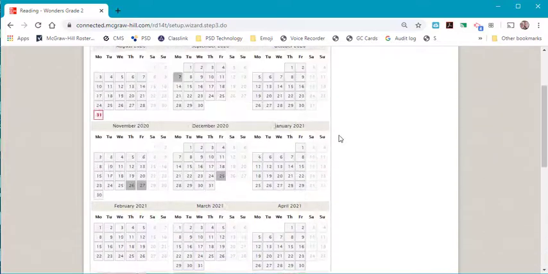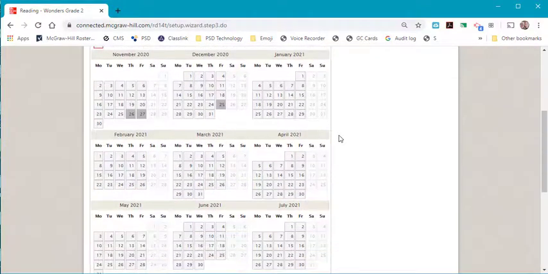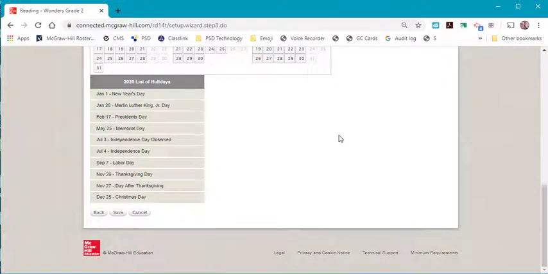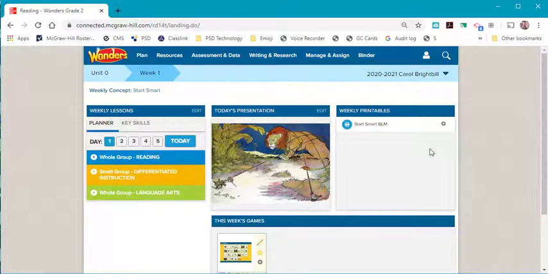You can see it lists down holidays that are existing, so it brings into account these holidays on your calendar. And I'm going to select Save. Now my class has been created.